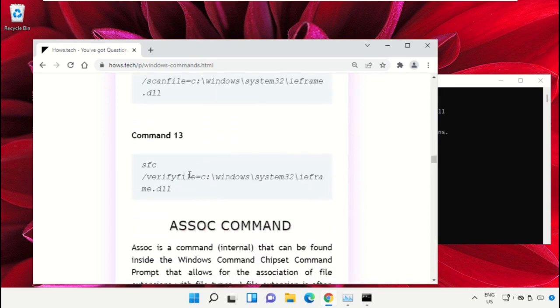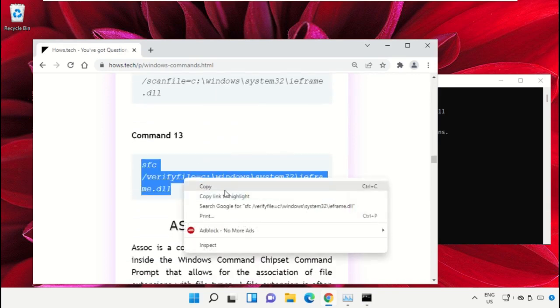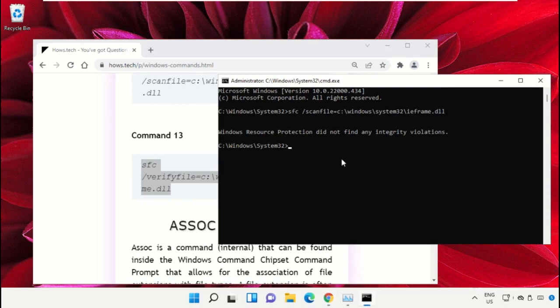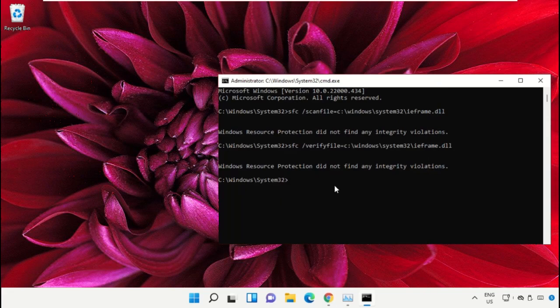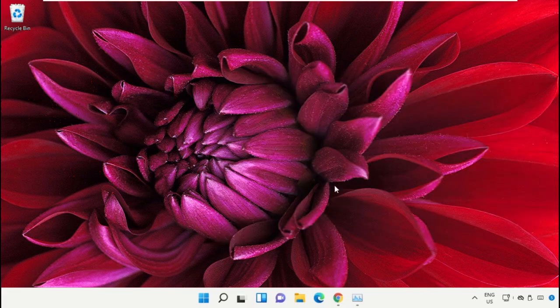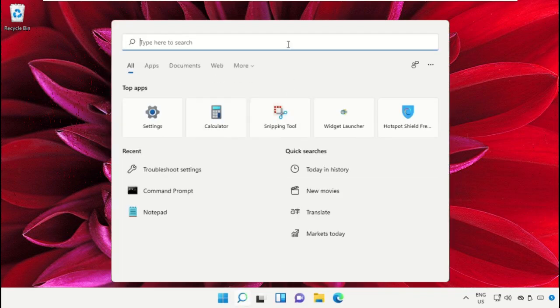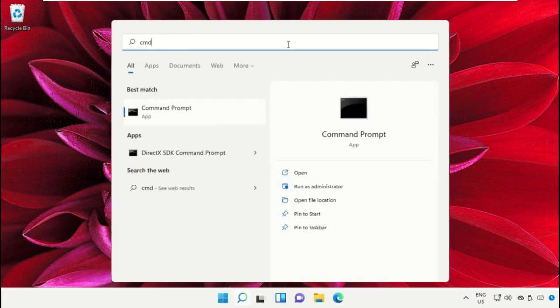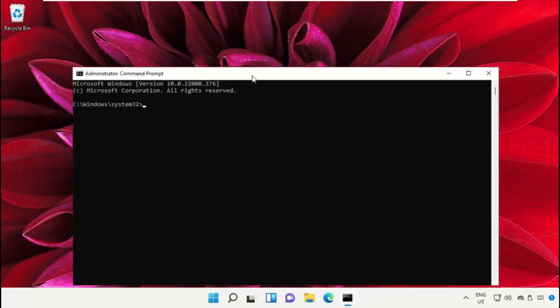After that, copy command number 13. Now type exit to close the command prompt window. Simply type exit and hit enter. Click on search bar and type here cmd run as administrator, select as.